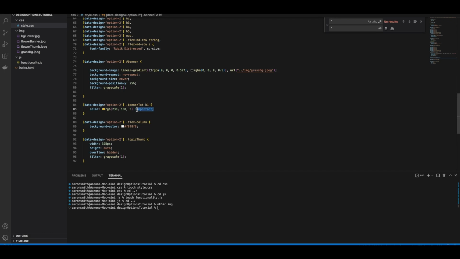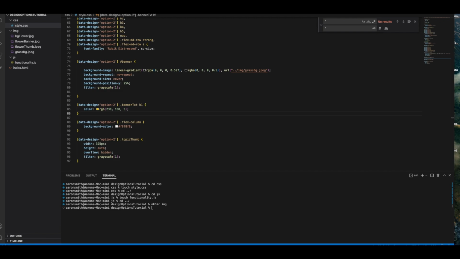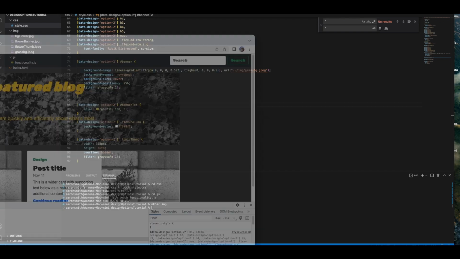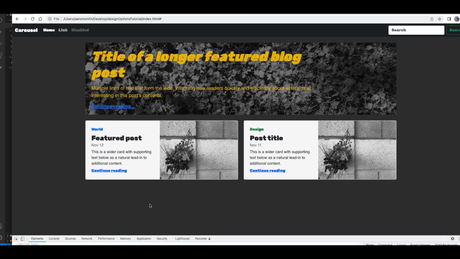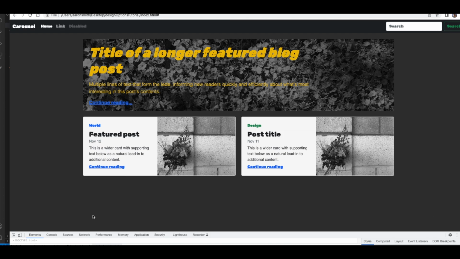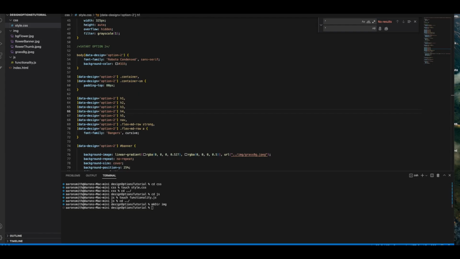Now let's just trial and error it a little bit. I want to make sure that this thing works. Now keep in mind, this banner text is going to be a different color than the option 1. So you're going to be changing everything. There you go. You see the difference? This gold color, it looks like a completely different site.